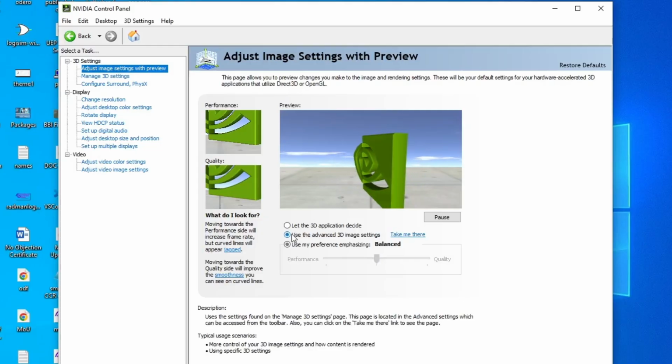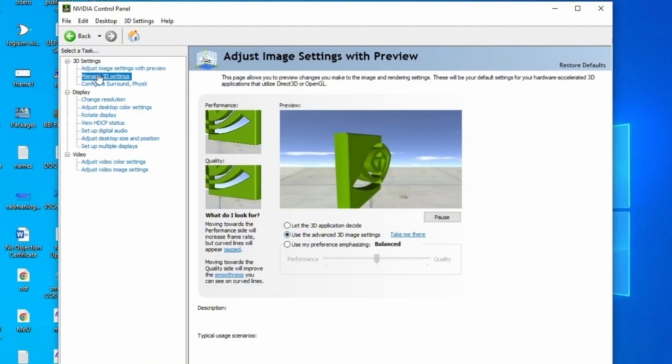Here, you'll want to pick the middle option, use the Advanced 3D Image Settings. This lets us fully customize everything for maximum FPS. Just keep in mind, these tweaks will improve performance but may lower your game's visual quality a bit. Then head over to the Manage 3D Settings option.